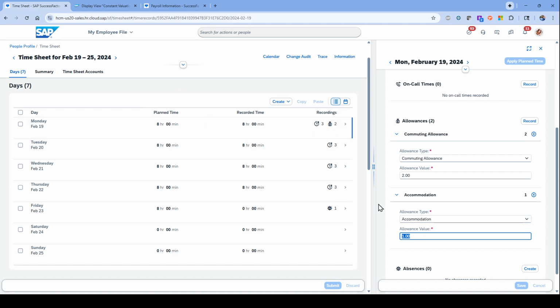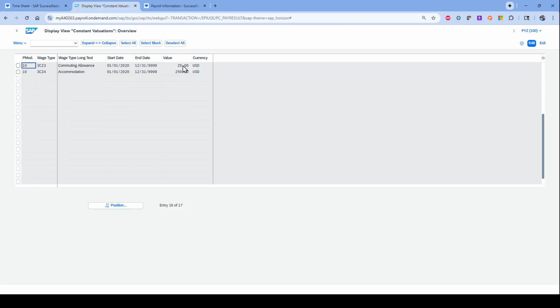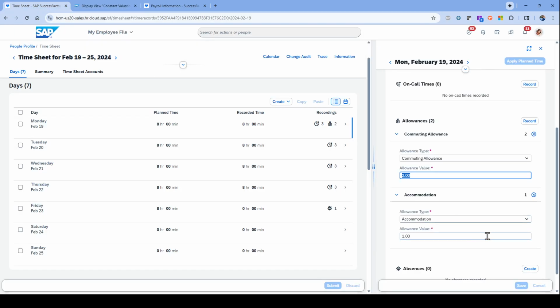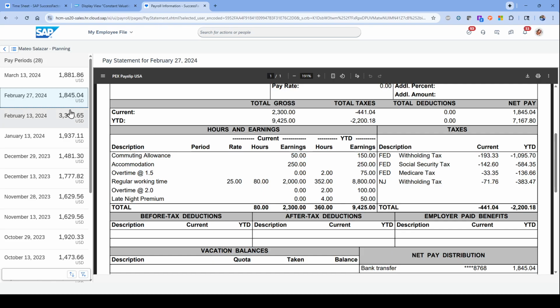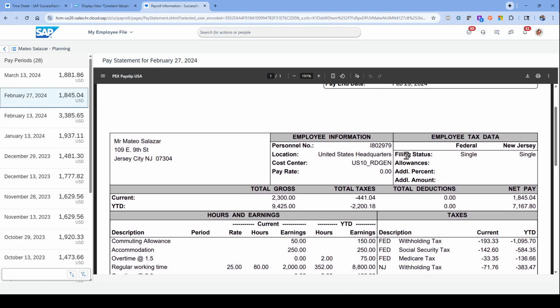And so what I want to show you is actually, for the purposes of payroll, I've assigned a value to this. So for my commuting allowance, each one of them signifies 25 US dollars. And for my accommodation it is 250 US dollars. So in this case, I have 1 accommodation, which will be 250, and 2 commuting, which will be 25 plus 25, 50.